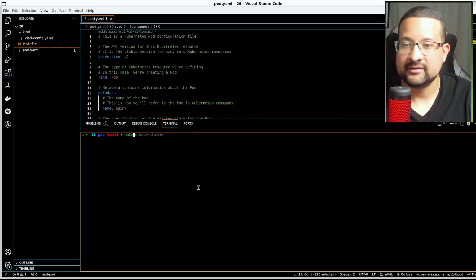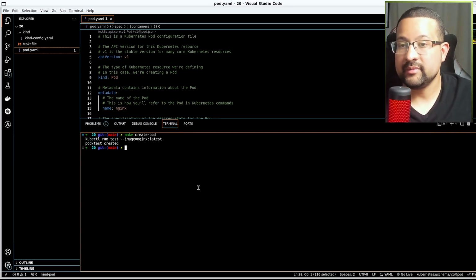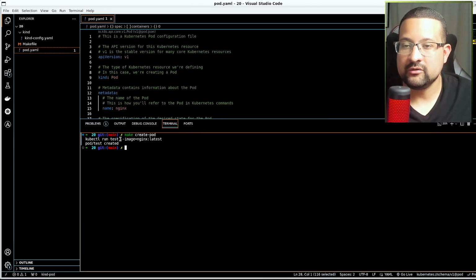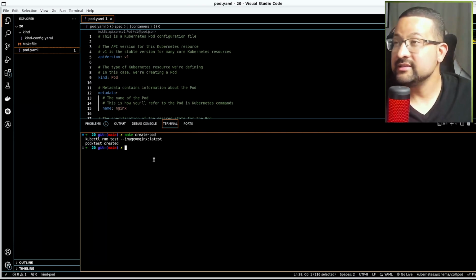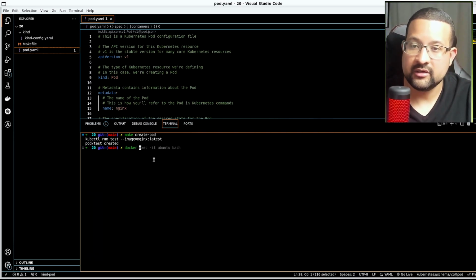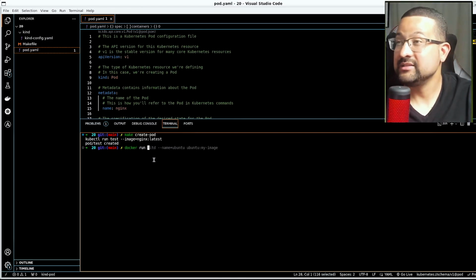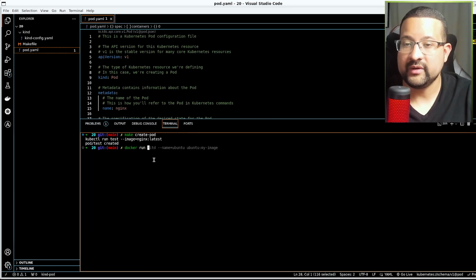So make create pod. So we're going to use this command in here. kubectl run test, that's the name for my first pod, and the image I'm going to use is Nginx latest. This is like when you run docker run, it looks like that, but in Docker you just create a container. Now we're going to create a pod.